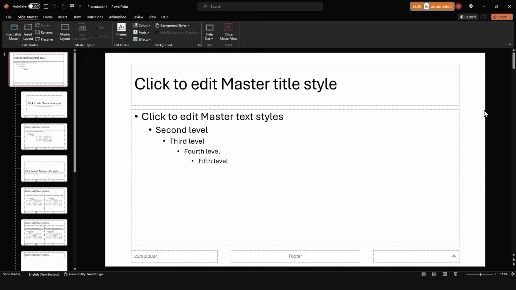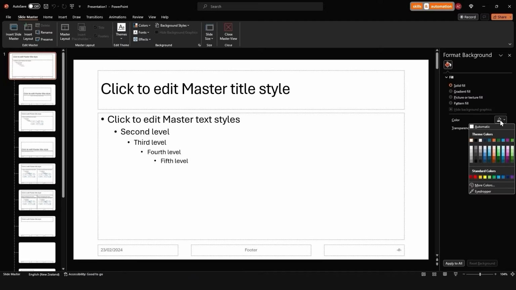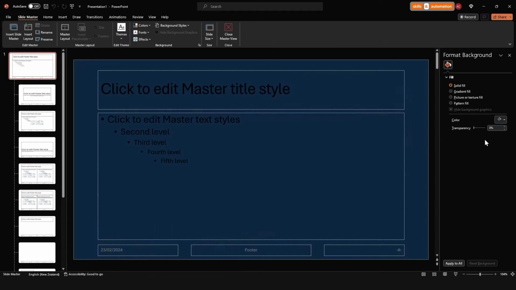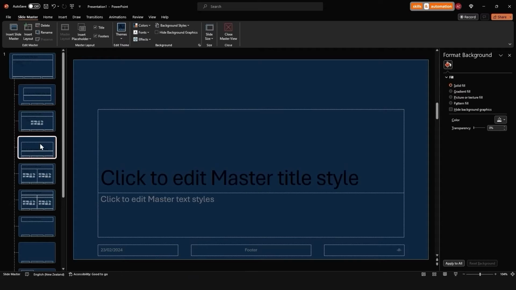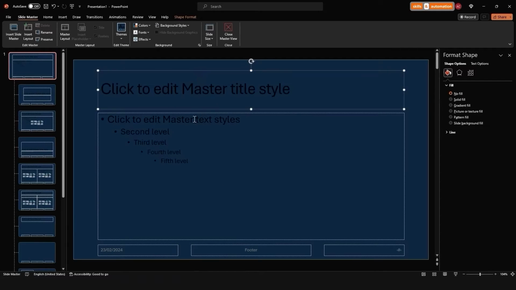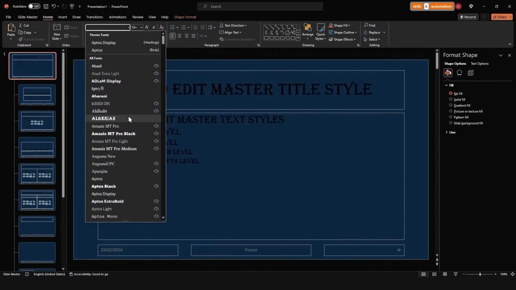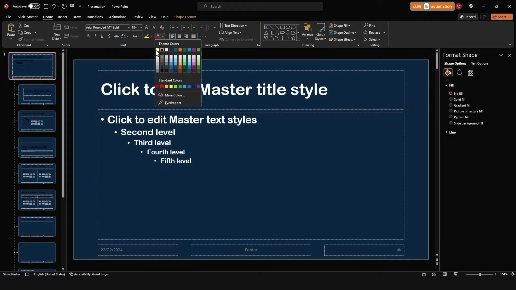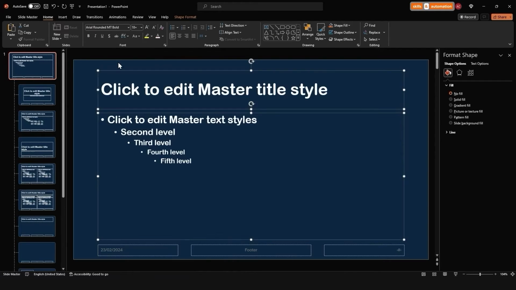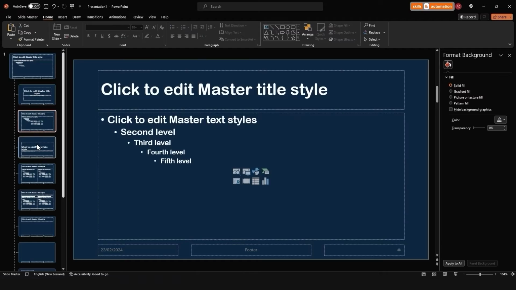So let's change the background color. Right click, format background. Let's give it a nice solid fill. And we can now see that the other layouts have the same background as well. Let's change the font to a different font. We'll go with Arial Rounded Bold, and we'll change the color of the font to white. Again, the changes have been cascaded down.